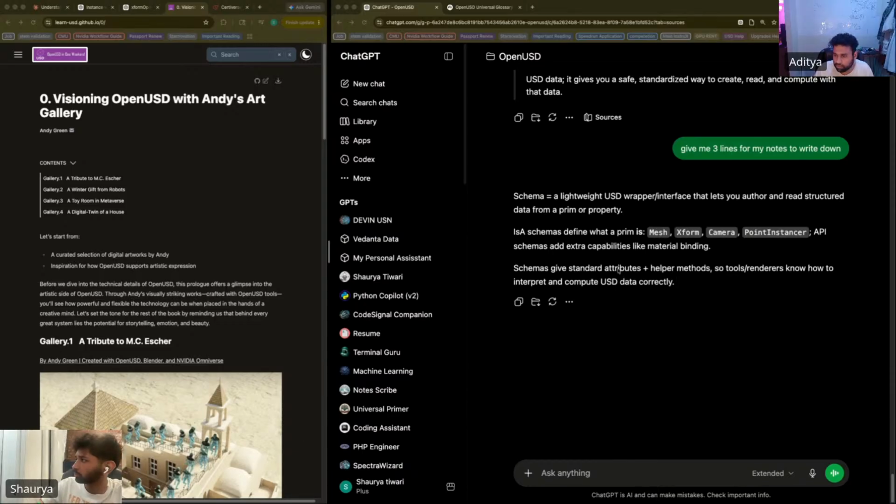Methods. So tools slash vendors. How to interpret and compute USD data correctly.